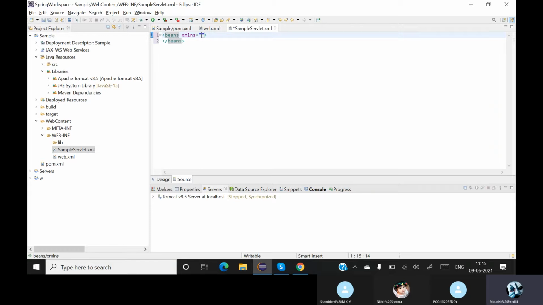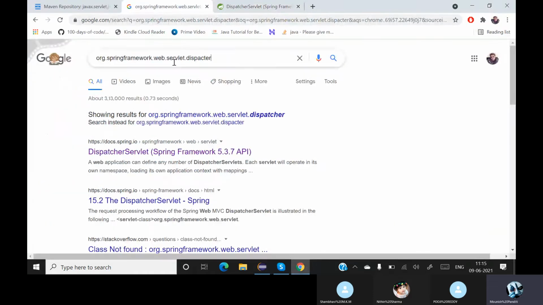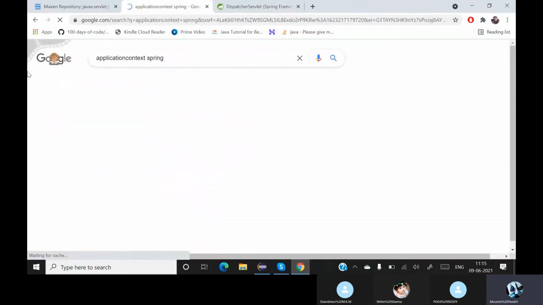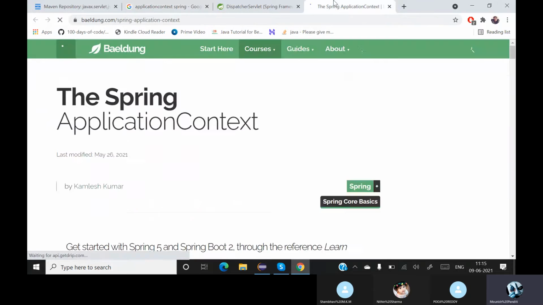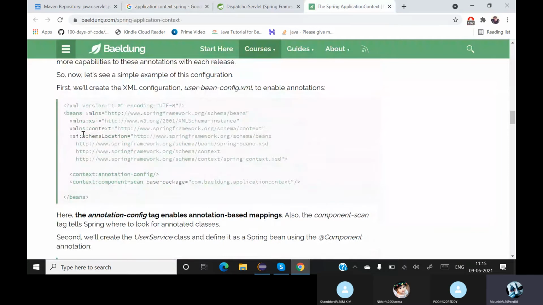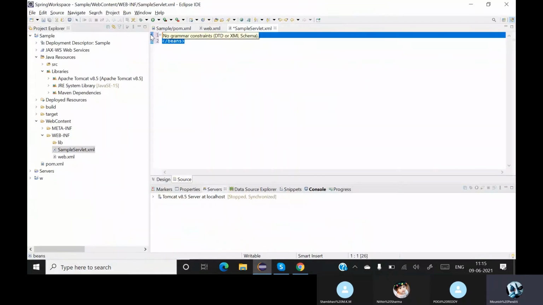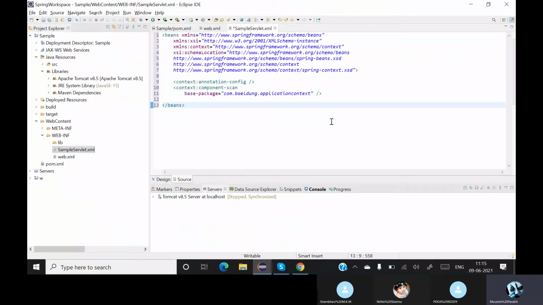Okay. So let me do a thing. Let me see if I can find this complete XML file somewhere online instead of typing everything. So you can even search for application context. So application context, yep, this is the file. So let me copy this and paste it over here. The advantage of using Spring is you will find everything online itself. Okay, let me format it a bit.